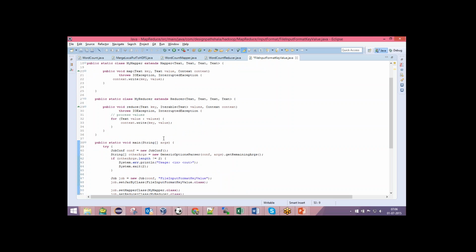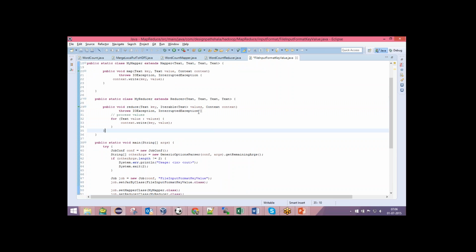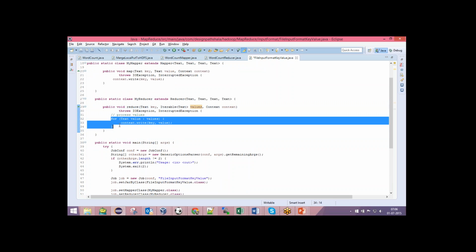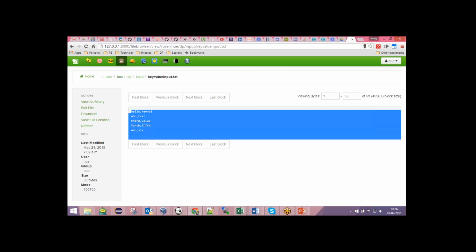In the reducer part, again, I'm not doing anything. I'm just emitting what I'm getting, nothing else. But for all the values, I'm running a for loop so that each value is printed one by one. So can you tell me what would be the output? Tell me the exact output. What do you think it would be?